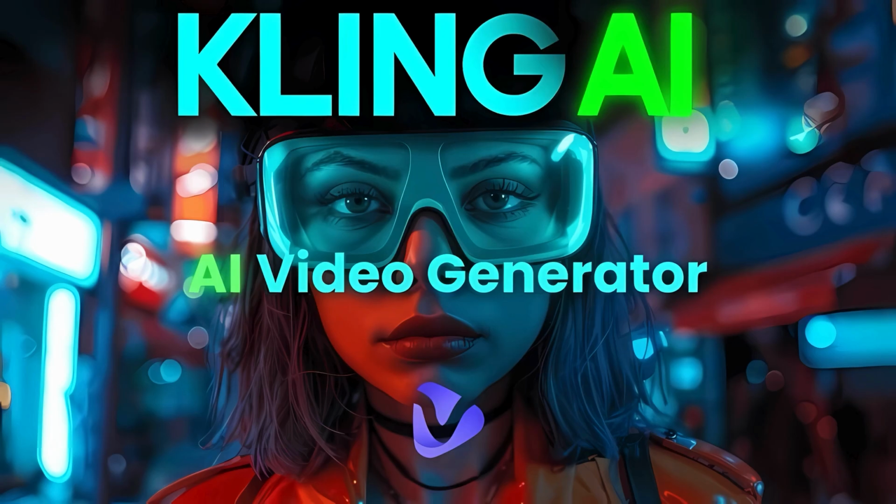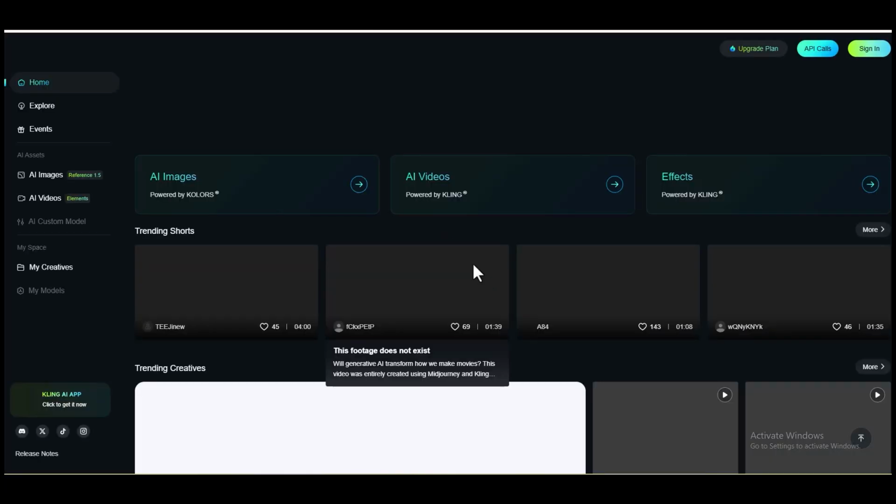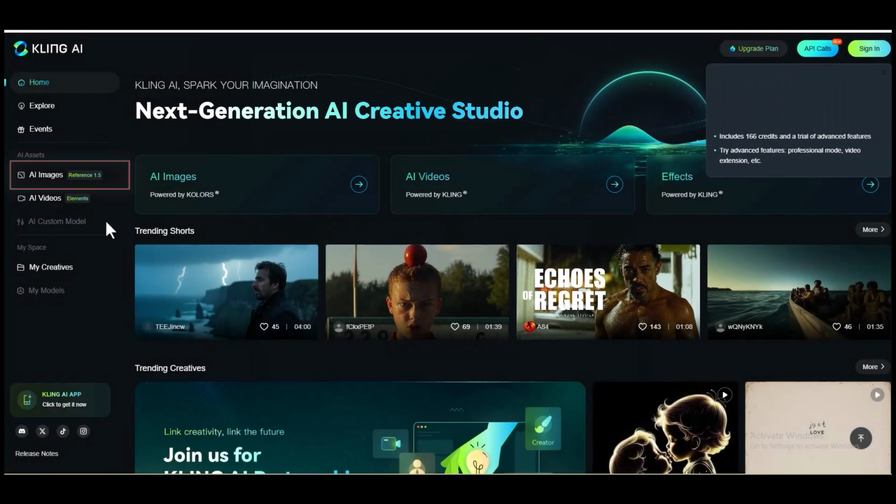Step 1. Access the AI tool. First, go to Kling AI, find the link in the description, then go to the AI Images section.